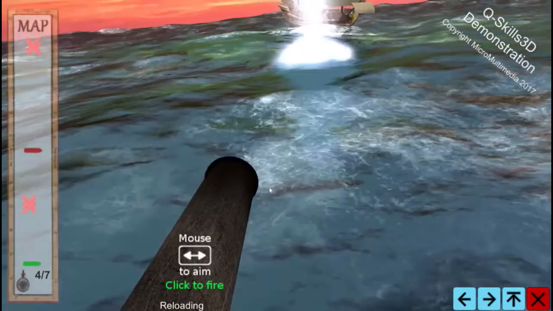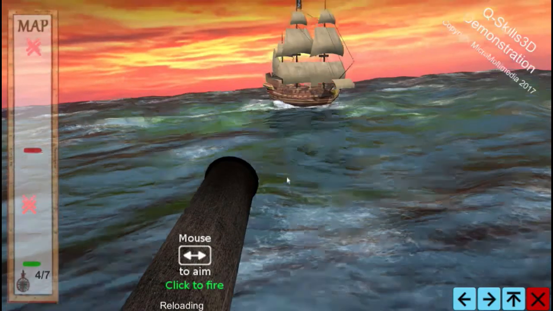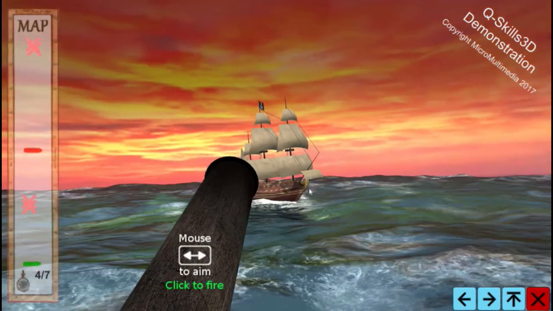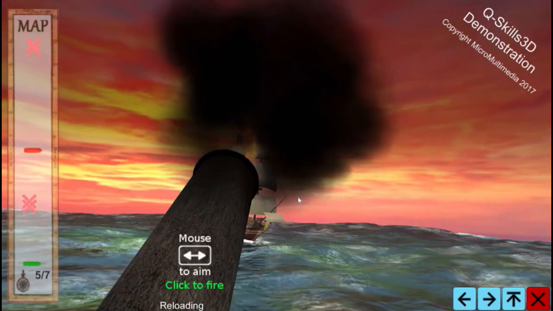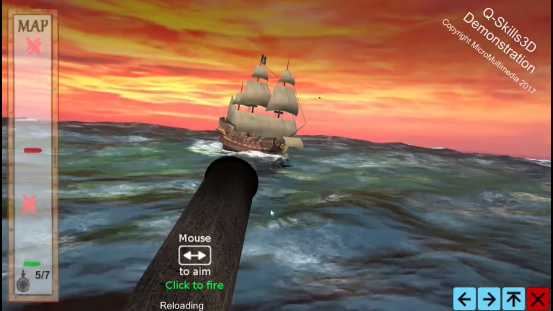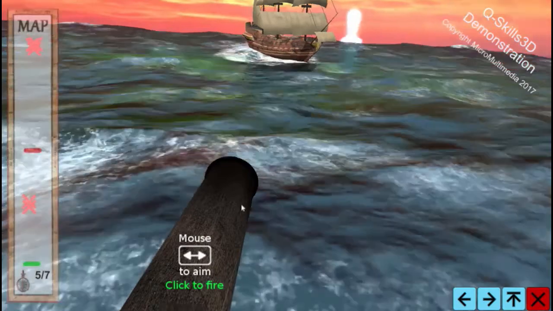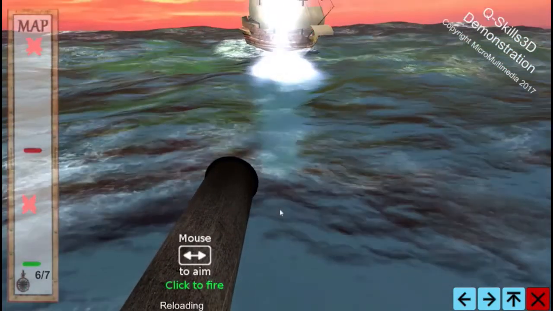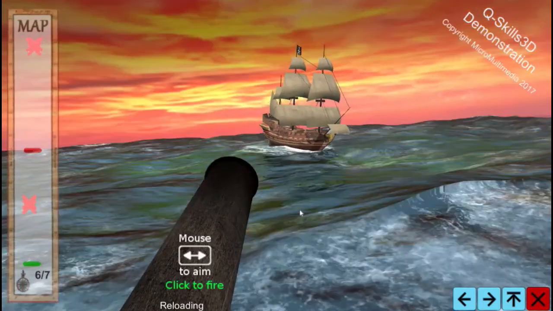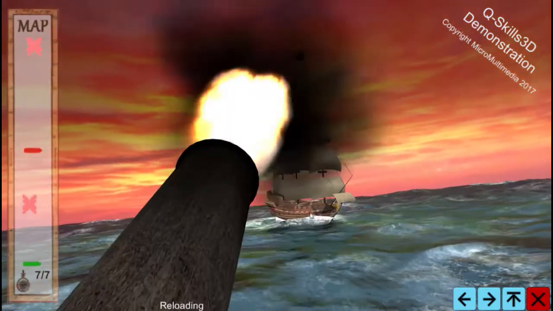So probably if I don't improve my aim, I'm going to be boarded and all my booty is going to be taken from me. So I'm going to take a couple more shots. One of these will hit if I'm lucky. Here's my 6th shot. Finally, here is my 7th shot. And the ship is still standing, unfortunately.